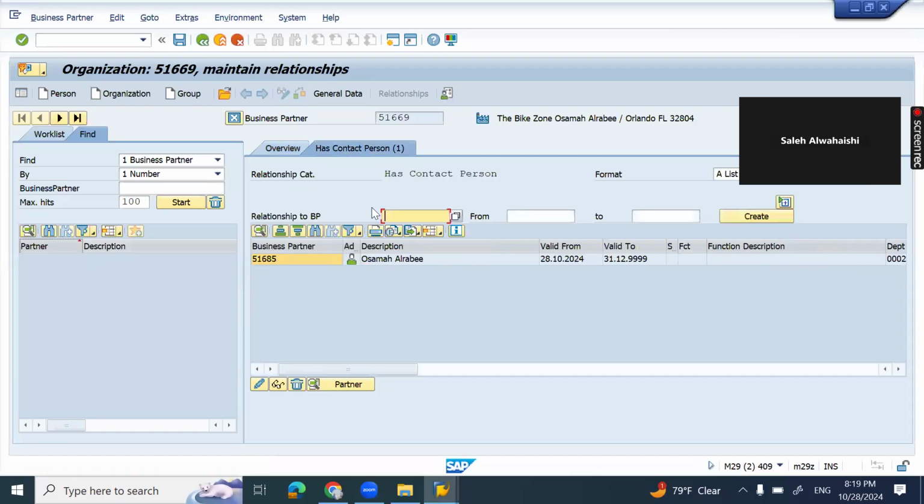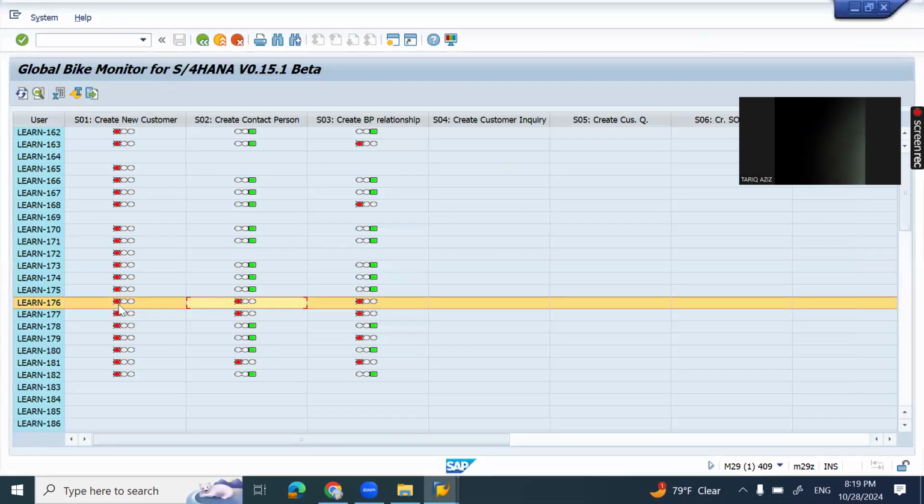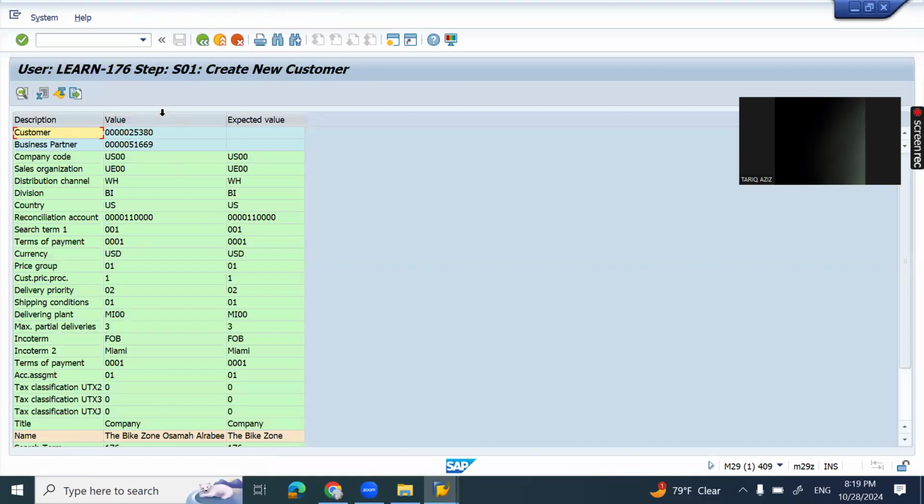But if you look further at his task 1, for example, you will notice that he has a different partner number. This one, right? In step 1? Yes, because this is a different part. This is the customer, which is a company. So that is a business partner number.